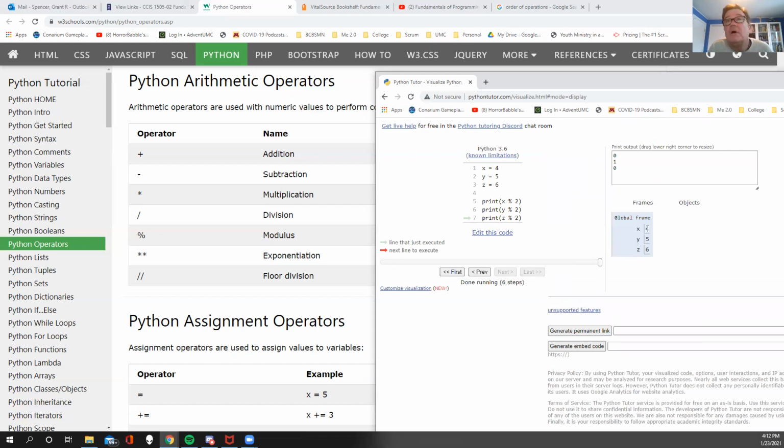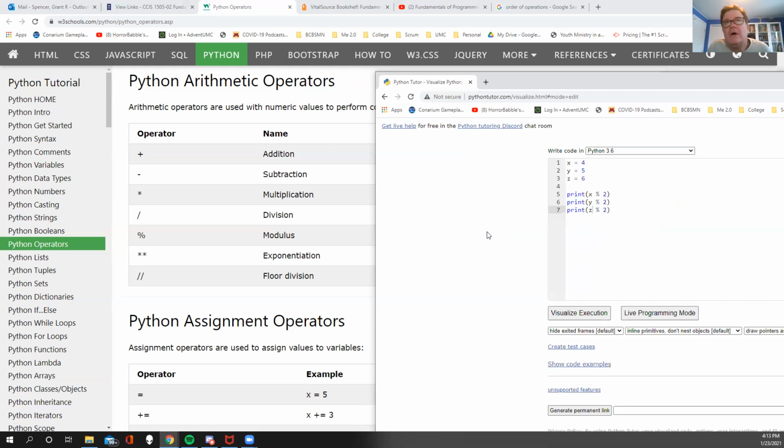So notice that 4 divided by 2 is 2 with a remainder of 0. 5 divided by 2 is 2 with a remainder of 1. 6 divided by 2 is 3 with a remainder of 0. You can tell that if there is a remainder, it's not divisible by 2. So that's what the modulus does. Now, where this is interesting is if you had something like this. If this is not 0, print. Oh, it's not 0, it's odd.